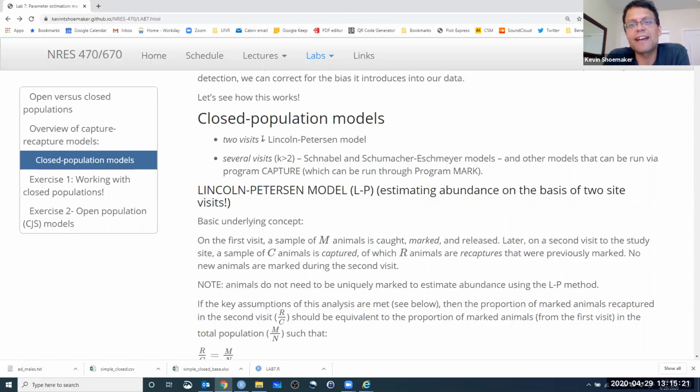You have M, which is the total number marked in the first survey occasion. You have C, which is the total number of individuals captured in the second survey occasion. And R is the total recaptured in the second occasion. I think I said that wrong earlier, sorry. You go out in the first survey occasion, you capture as many individuals as you can, you mark them, that's M. You go out a second time after you've released all those marked individuals, you capture as many individuals as you can, that is C, and then you count up the number that are recaptured, and that is R. So R is the number recaptured in the second survey occasion, and M is the total number marked in the first survey occasion.